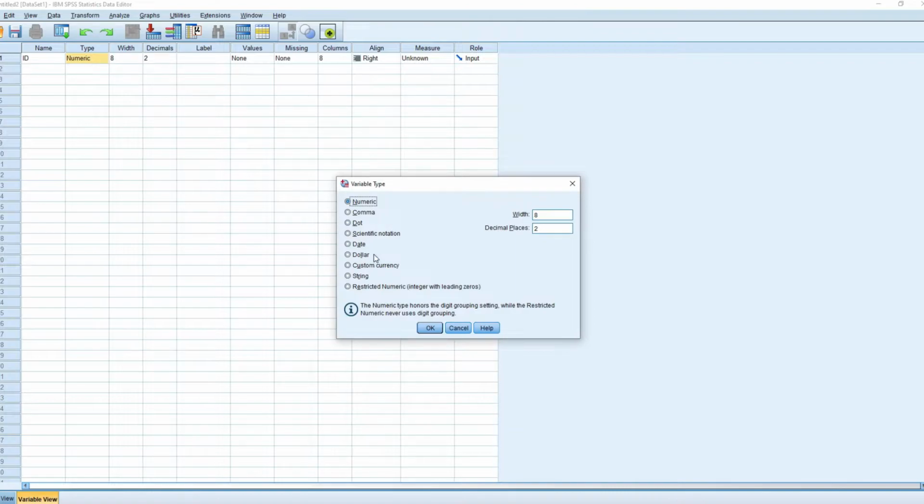There are various data types here. It can be a numeric, a comma, a dot, a scientific notation, a date, a dollar, custom currency, string, restricted string, and such. So for the ID, we will use string, and it will have no decimal place, so the decimal will be 0. It has the label. For the label, we'll put in what we want to name the string or how it will be appearing in the output. So we can label it the respondent ID. So that's how we label it. And the values, we have none, we have no missing values and such.